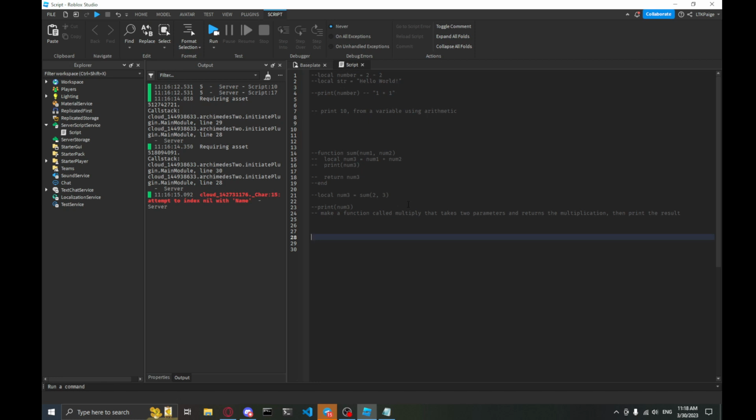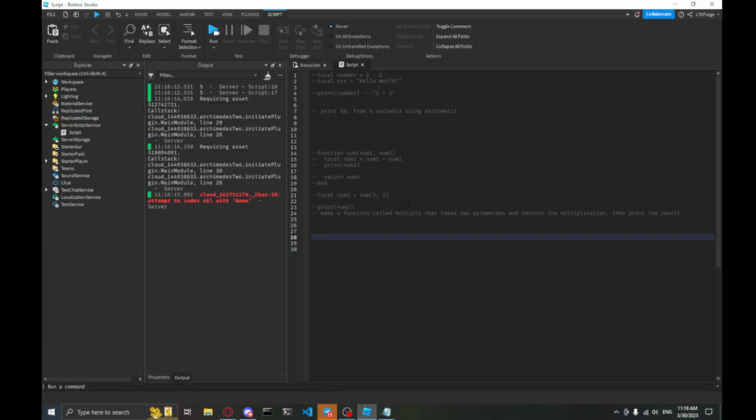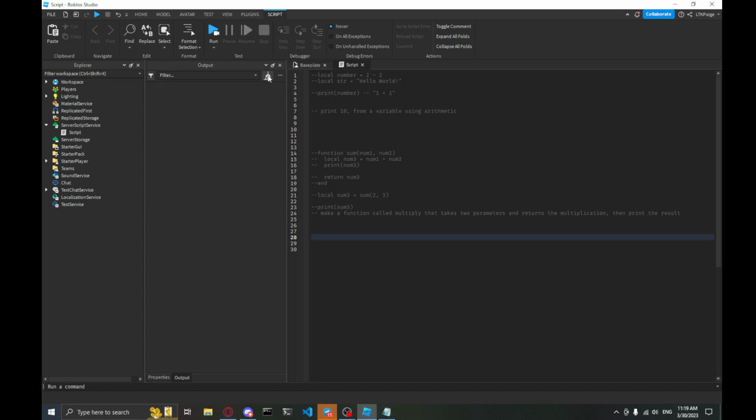Okay, so let's move on to the next topic, which is if, else, and else if statements. Basically, in code, we often want to check if a state is indeed the case. For example, if you want to check when someone is buying something in a game, whether they do or don't have enough money. That's a great example where we can use if or else statements.